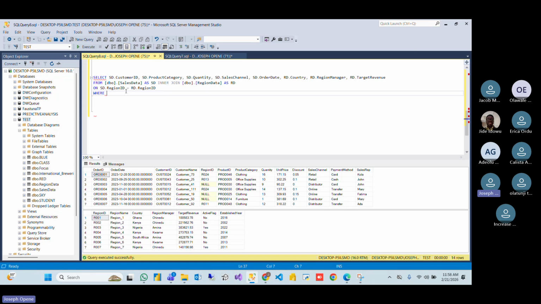So I can now come here and say where SD order date is greater than or equal to, in single quotes, 2023-01-01 single quotes, and SD order date, that's my less than or equal to, 2023-06-31, because June has 30 days. Right. If I run this, let's see what will happen.